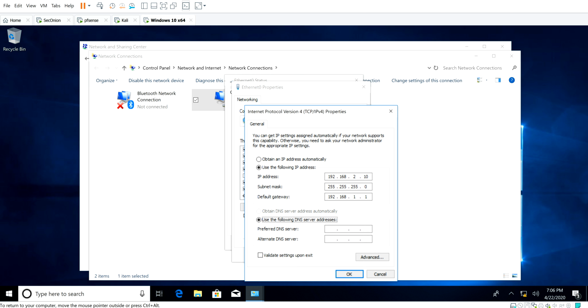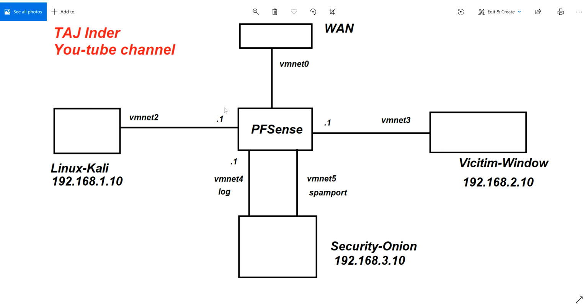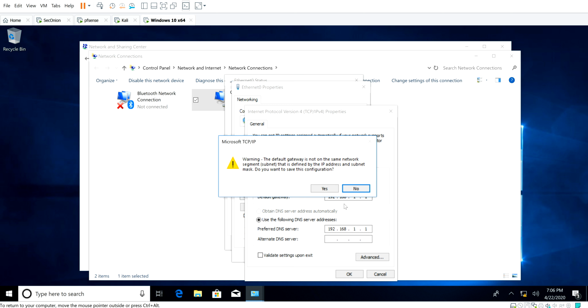192.168.1.1. That's the pfSense machine itself, 192.168.1.1. So we are talking about here. So that's connecting here. So for him, the default gateway is this. Happy? Okay.